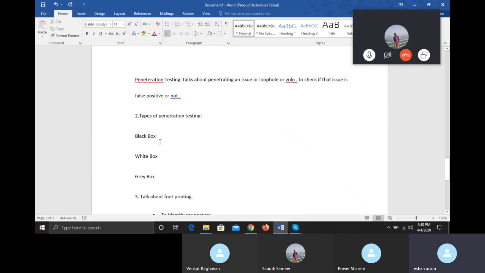Generally there are three types of penetration testing: black box, white box, and gray box testing. So what happens in a black box testing?